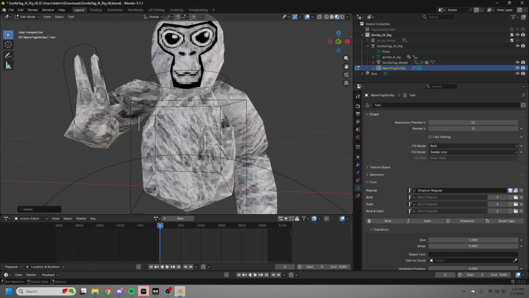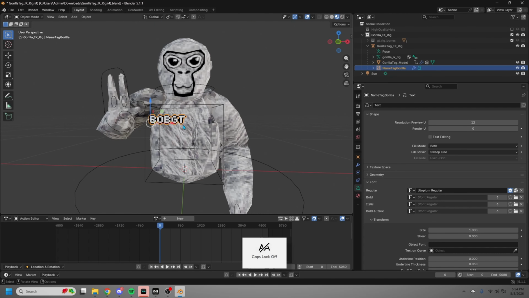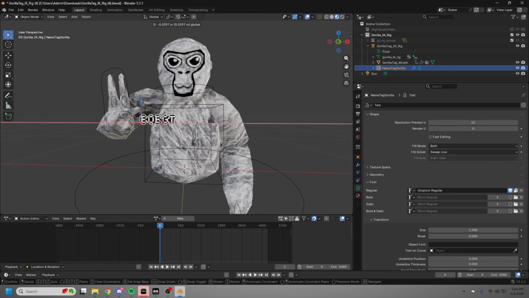Now I'm not going to put Prince Man, I'm going to put Bob GT. Once you're done, you can just move it around however you want. But you're probably like, I want cosmetics.